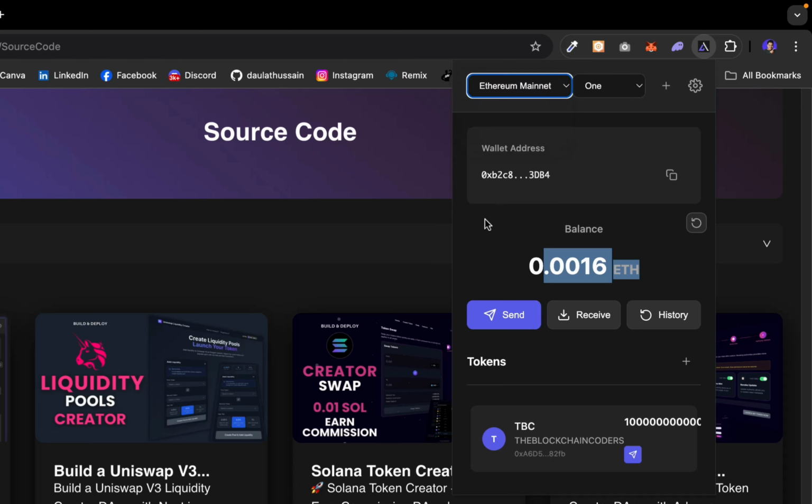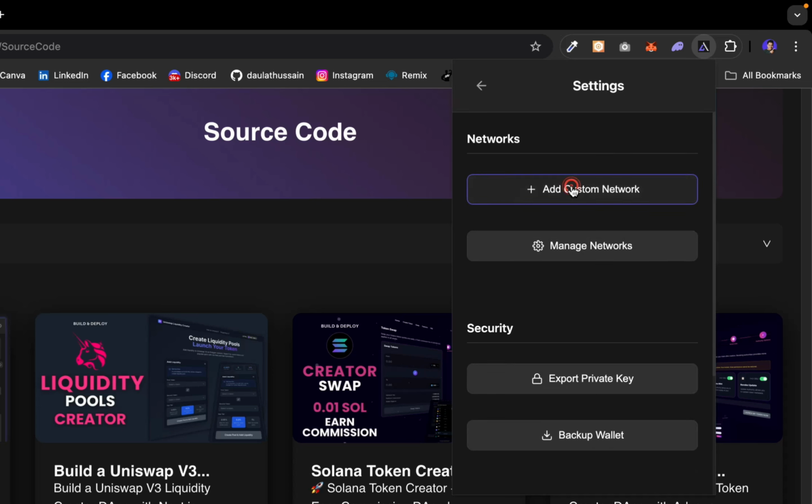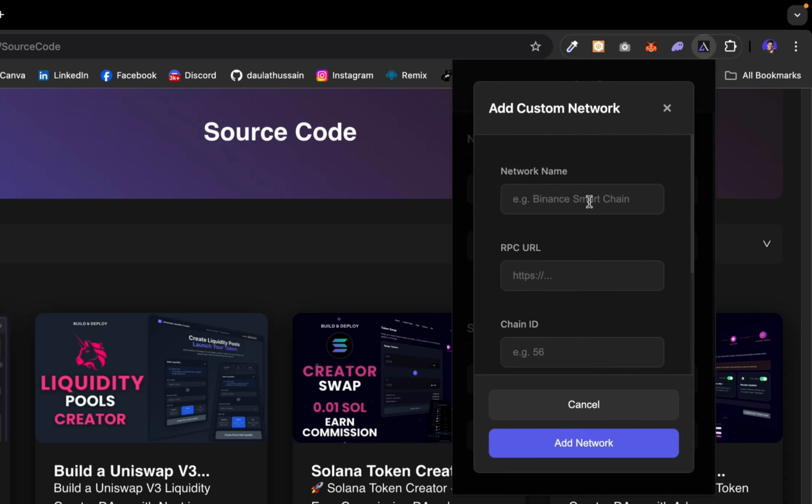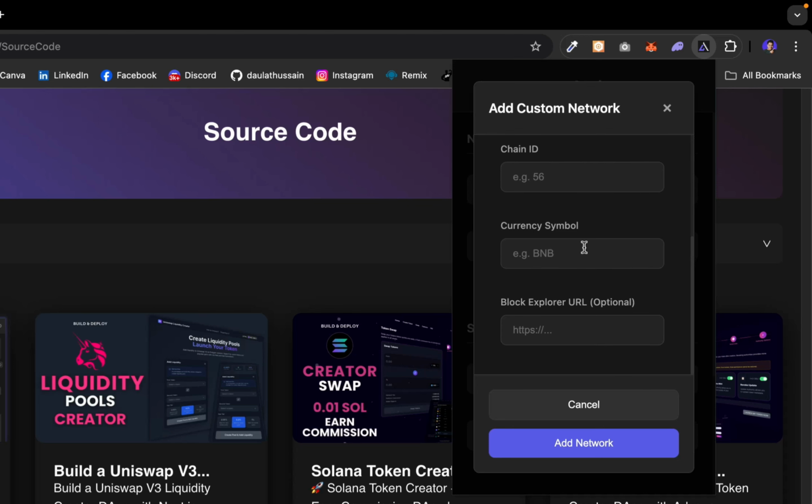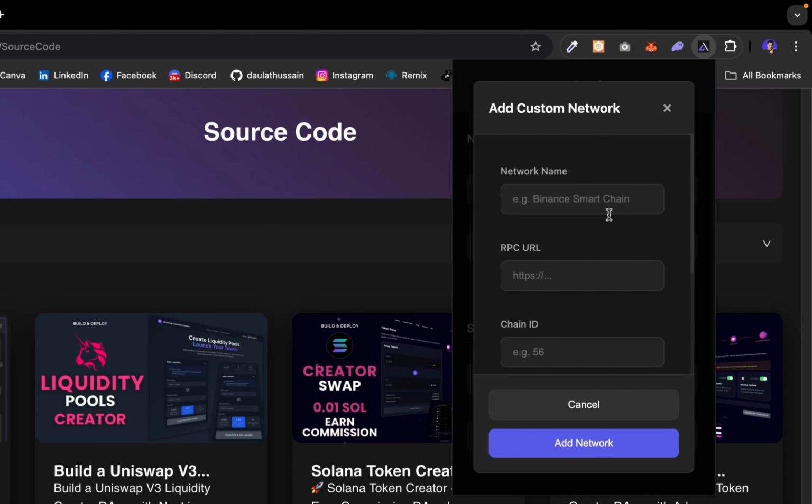Now if you want to add any network, you can do that very easily. You can come back here, go to the add custom network, and you have to put your name of the network, RPC URL, chain ID, and you have to put your symbol and the explore URL, and the network would be added successfully. So let's provide the details. First is going to be the network name. So I'm going to add the base network.